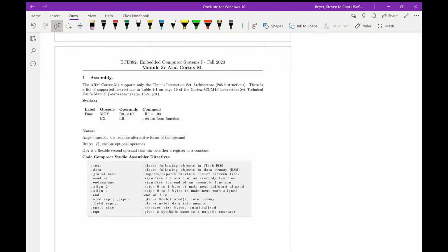All the instructions that the MSP 432, or the Cortex M4, uses are located in the datasheets folder in your starter code. So if you're looking for that, spmu159 alpha.pdf is going to provide you everything you need for ARM assembly. So there's the syntax, which includes the label, so that's for looping, etc., or processes, anything like that. The opcode, which is the actual command, move, branch, etc. The operands, and then the comment.